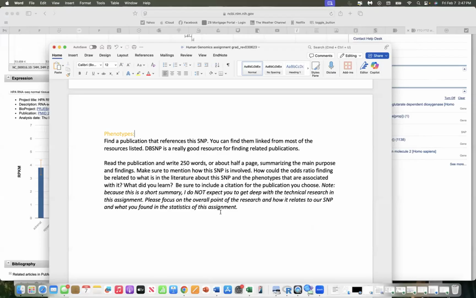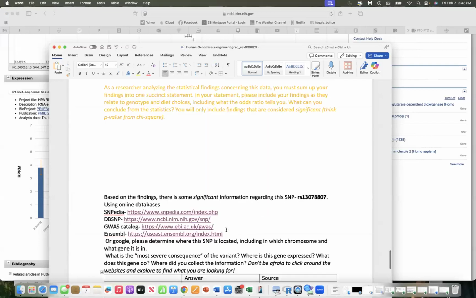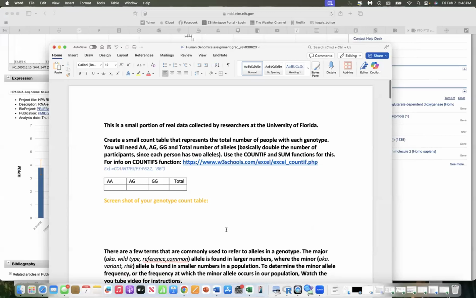I don't expect you to get super deep with the technical research, but I do want you to read it and understand it so you can summarize it nicely for me and tie it all together. Make sure you focus on the overall point of the research and how it relates to our SNP and what you found here. That's the whole point, is to tie what you did here to what you found in the literature. Okay, I hope that this gives you guys some clarity on how to do this assignment, and I hope you have fun with it.